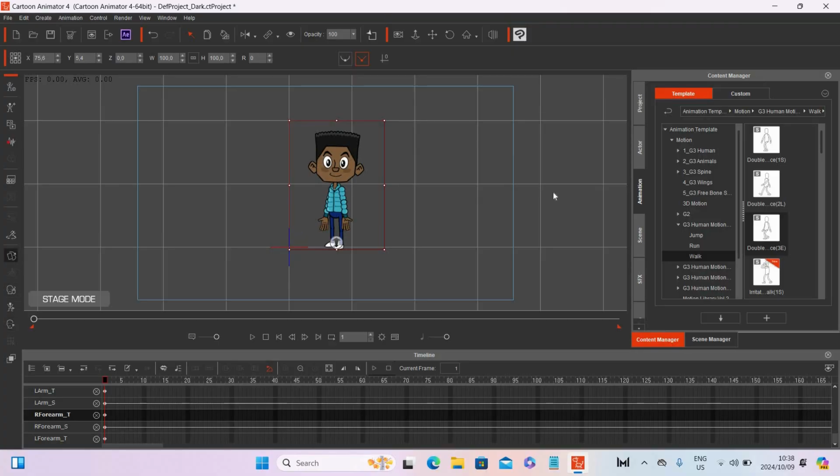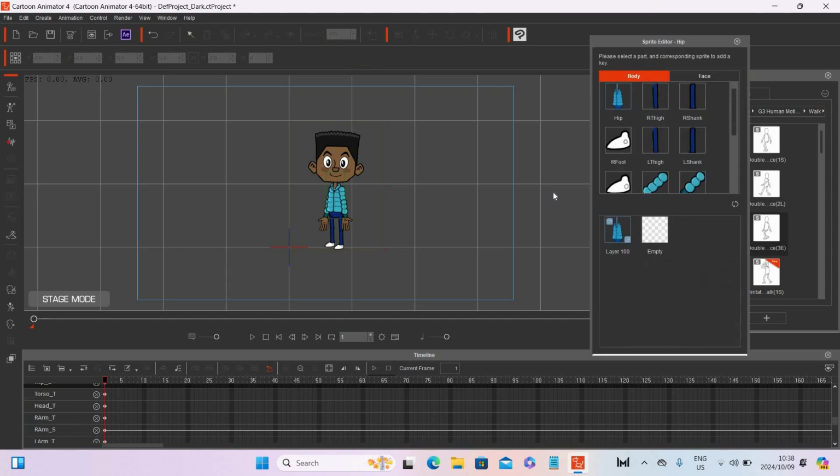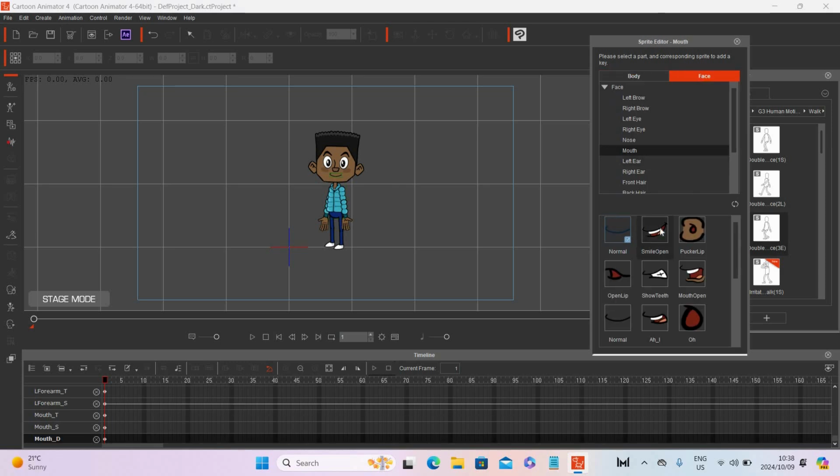Sprite is basically different images of the same object that you can interchange in the movement. So for example, the mouth: if you're going to do lip syncing, you have different sprites, images of the mouth. Let me show you that. If we click on Sprite Editor, these are all the sprites of the different body parts, and here is the mouth. So there are all the different mouth sprites.